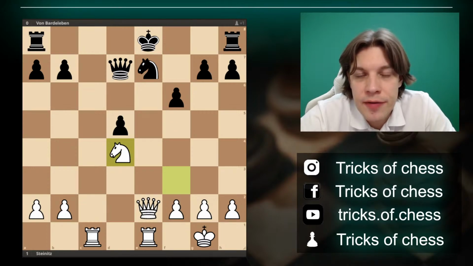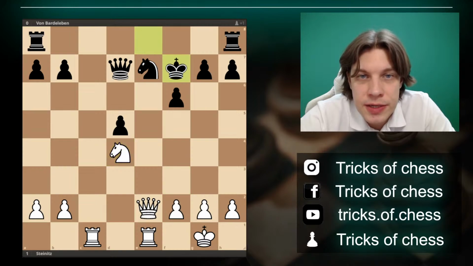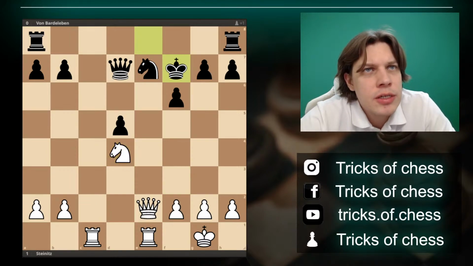So knight f5 is a huge threat. After that, the game would be winning. That's why they have to play king f7. How would you continue then?